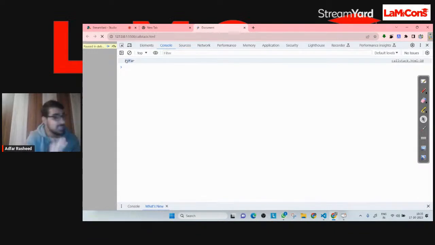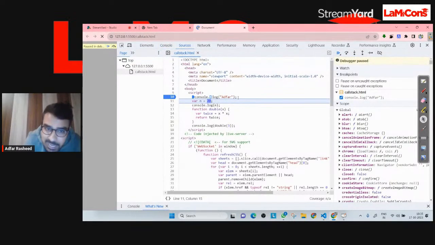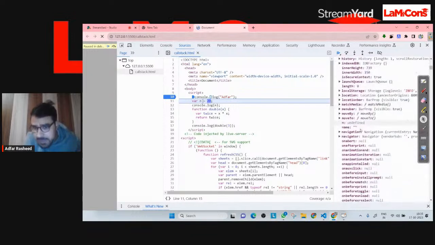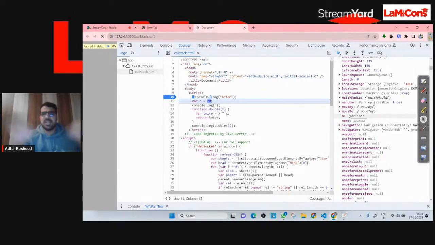There's no 20, there's no 9, which my program was actually doing, but only adfer. Why? Because only this line of code is executed. Now my breakpoint is over here, so my executor right now is on this line. On this line, is my n updated? No. Why? Because it has not executed it. It is on this line.